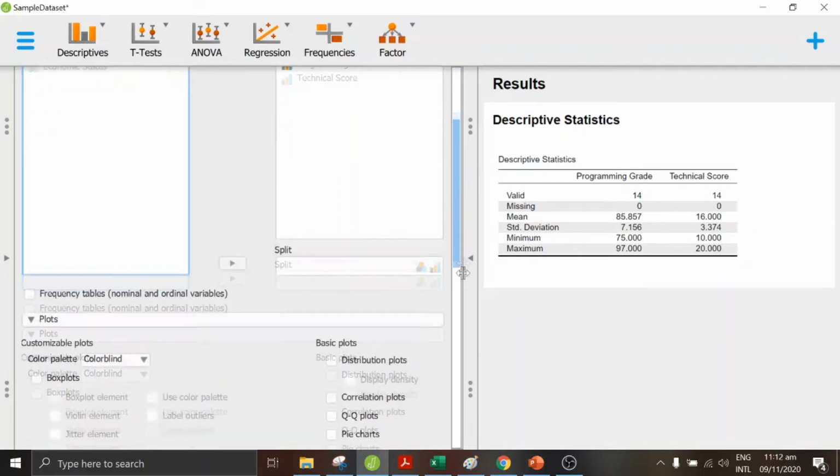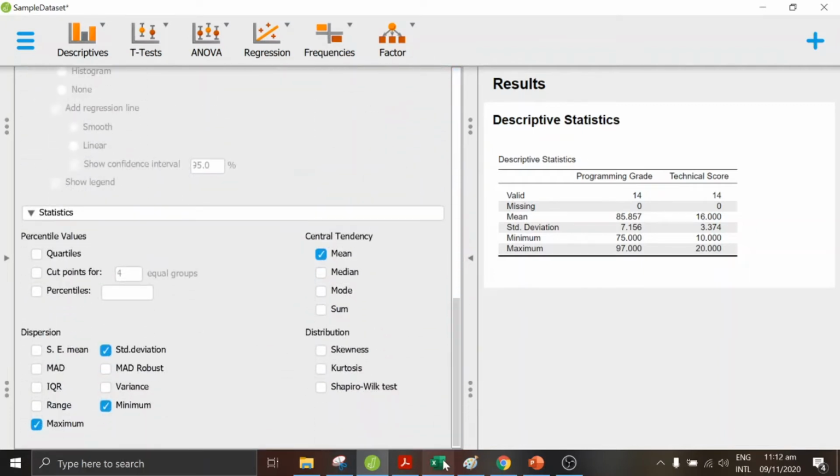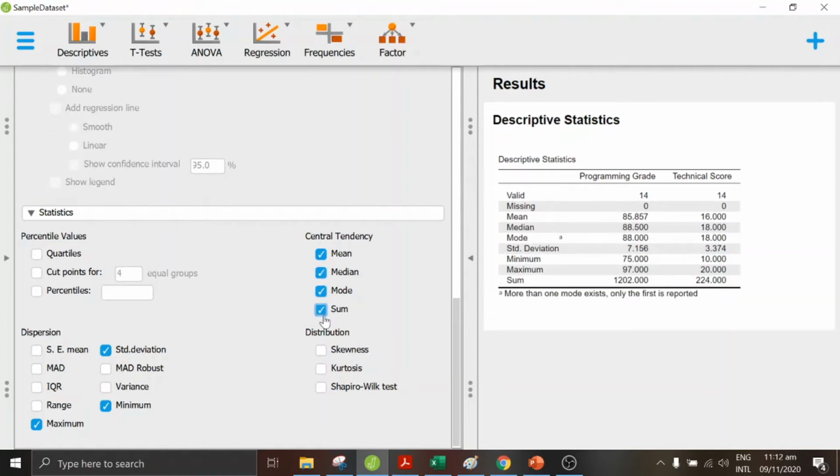You can actually manipulate here in the statistics pane on what central tendency that you want to include in your results. So you can just check median, mode. If you want to check sum, you can also do it.